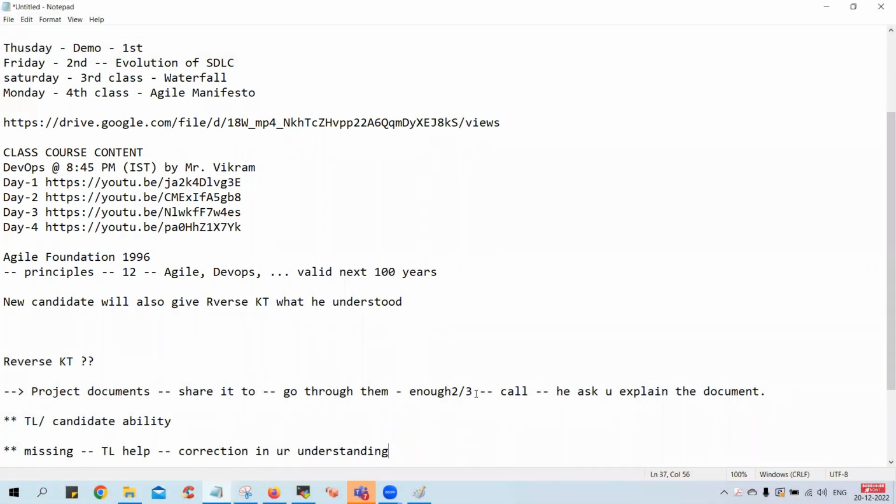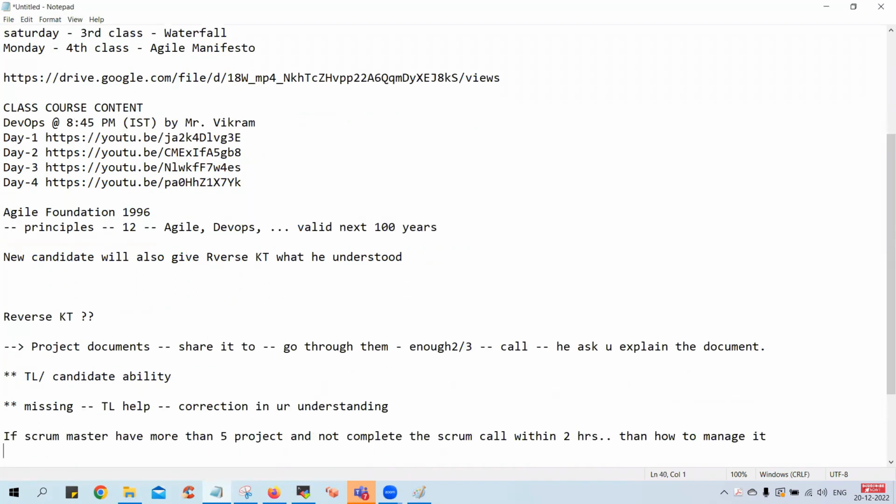Okay, I'm getting another good question from Sanjay. Let's see. If a Scrum Master has more than 5 projects and cannot complete the calls within 2 hours, how can he manage? Sanjay is asking a very good question. Sanjay, a reverse question to you: have you ever worked in an IT company? Or are you a fresher?